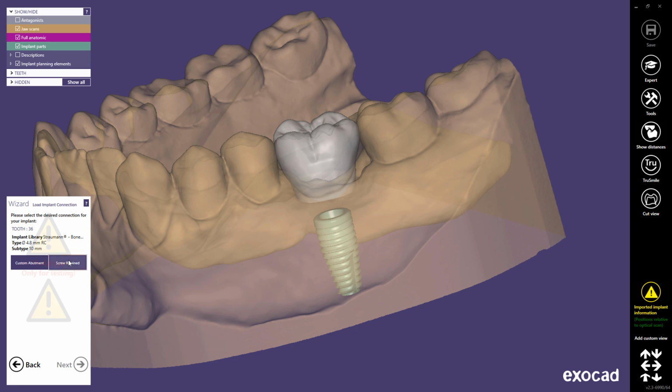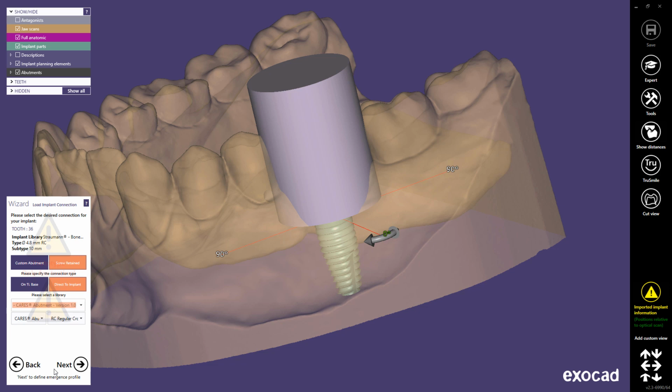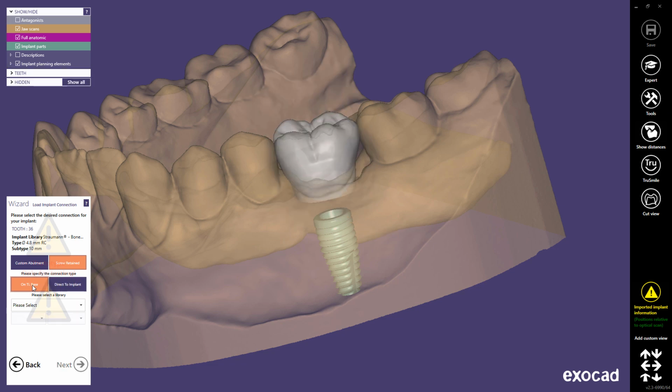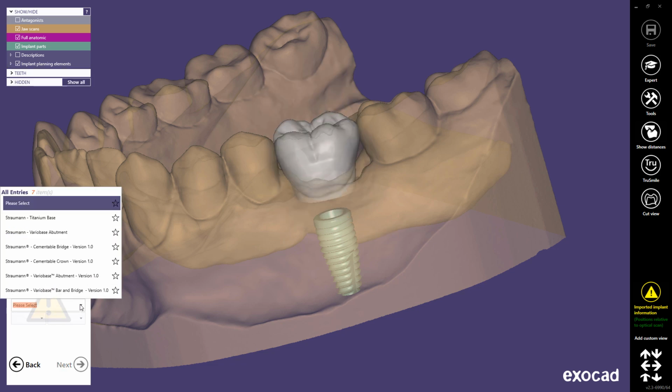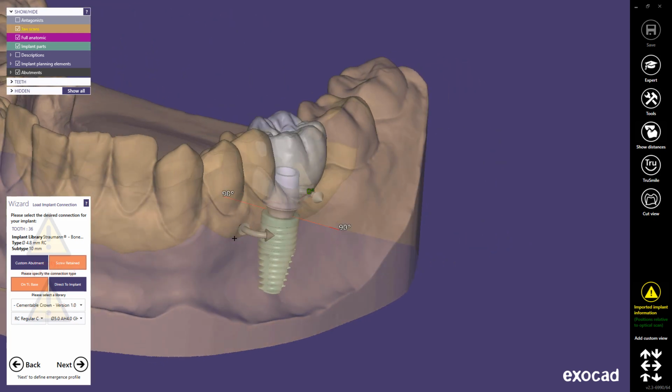In this step we can select the desired connection for the implant and the reconstruction types. You can do a custom abutment or screw retained crown. Then you can choose direct to implant if you have a library with an interface that can be milled or if you have a pre-milled part. Or you can choose to do it on a T-base. And here, depending on the library, you can choose to do a cementable crown or bridge or to glue it directly on the T-base.